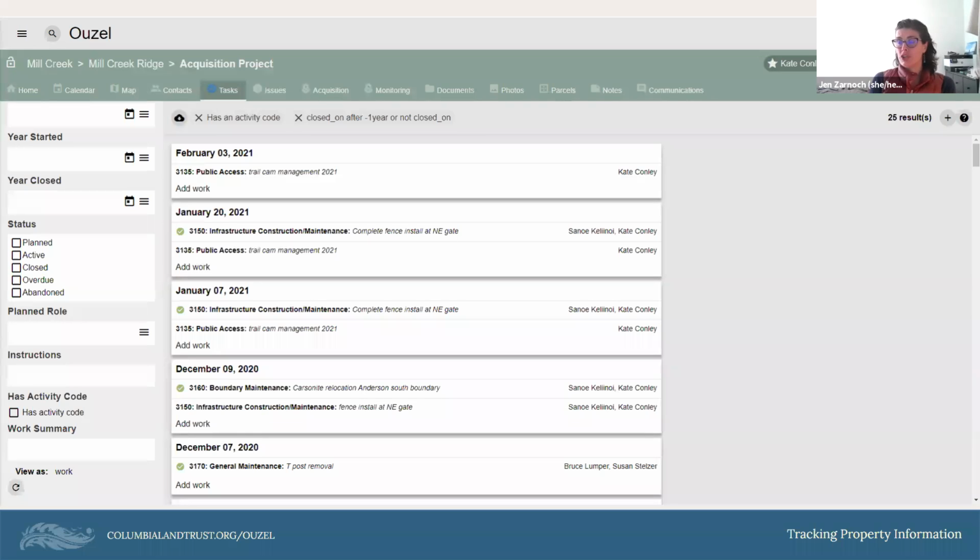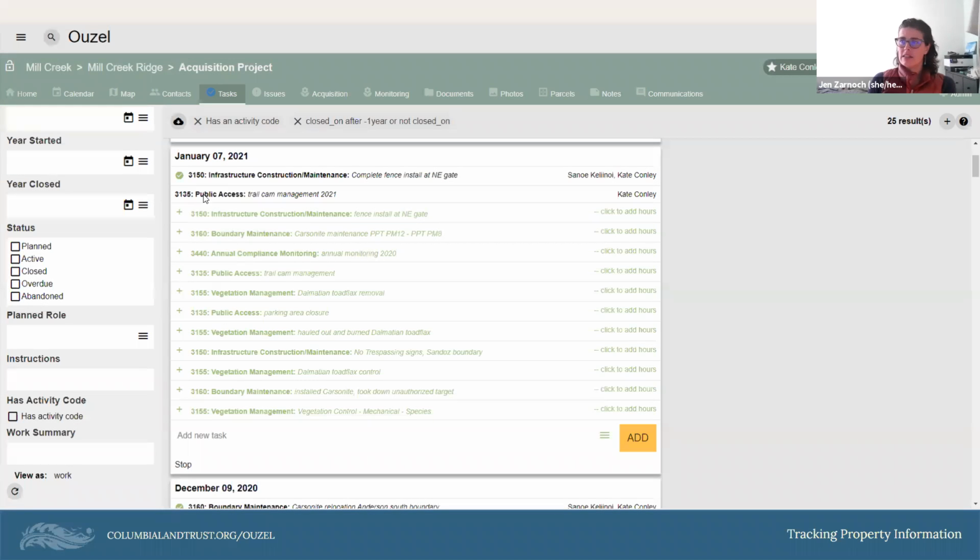Here is another view of how we can look at our work. So this is a day view, a date view. And this is compiling things. So particularly for times when we're going out and doing more than one thing in a day, this can be really handy. And I can actually just click on this add work button right here. And this is going to pop open all of the open tasks for me.